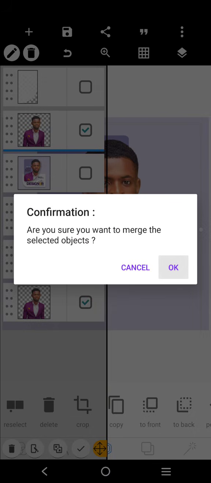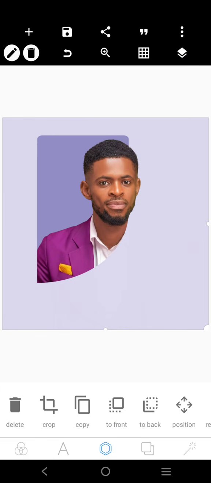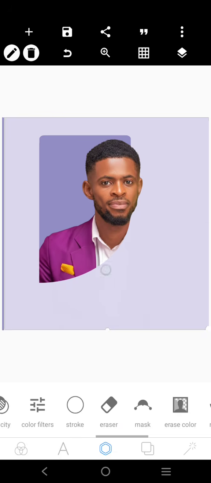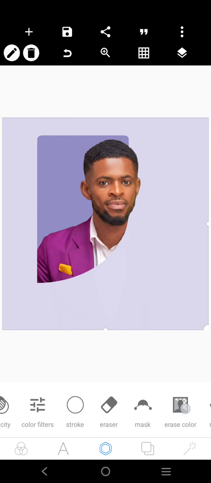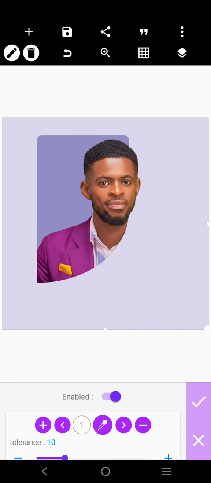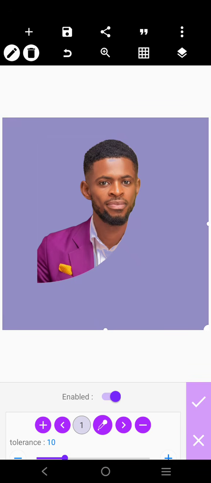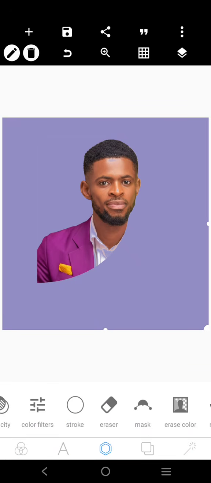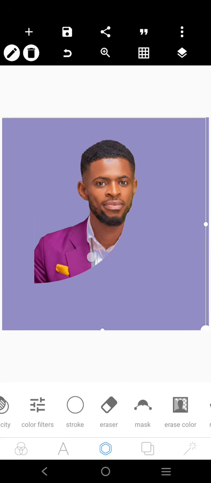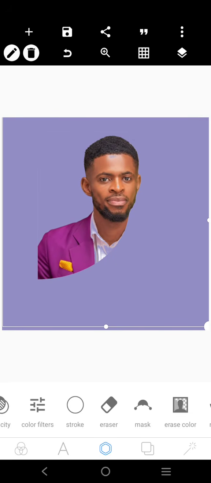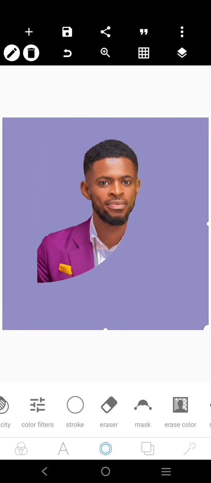I'm going to merge all of them together because of what I want to do now. Okay, I've merged it together. Then see what I want to do next. All of them are one now. So I'll come here, erase color, and pick out this particular color. You see that? If I do that, I will have only this like this. But if you look at the color on the shirt, you see that it is affected.